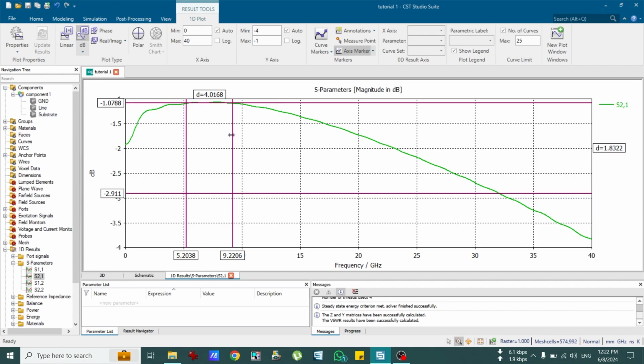So if I set these two lines at this point, we can see that we get a bandwidth of nearly 4 gigahertz, for which the transmission of the signal from port 1 to port 2 is quite linear, and the value is -1, meaning -1 dB of losses occurred for this frequency range, right?